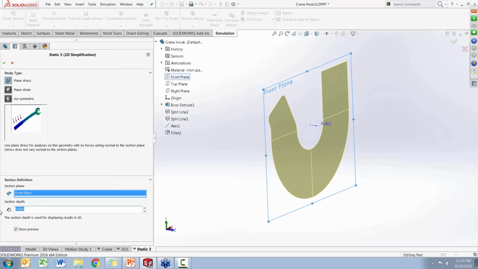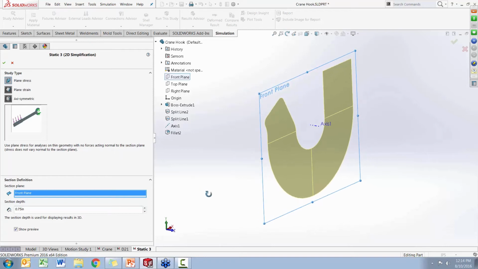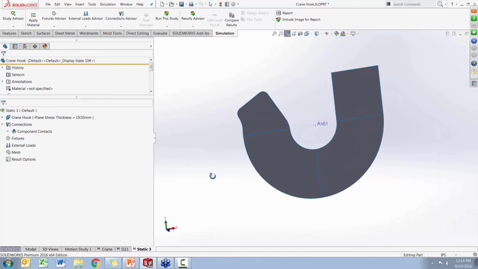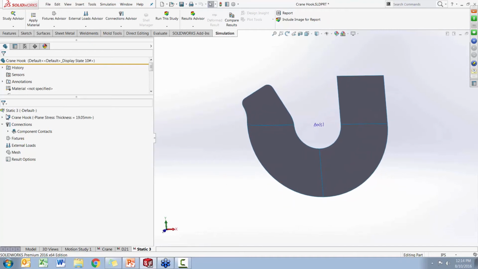Now once I have the plane extracted, I need to specify the section depth, which is about 0.75 inches in this case. Awesome. So once I have that selected, I have a similar simulation feature tree that I can use to specify the material properties, the boundary conditions, and the mesh.